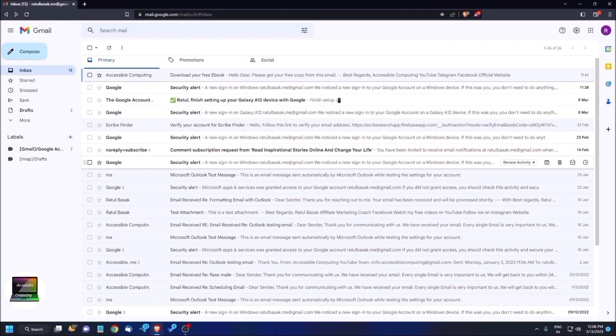For this, I have already opened my email ID in a new browser, Brave browser, and unread Accessible Computing. Download your free ebook as attachment 1142. Hello dear, please get your. This is an email where an attachment is attached. So if you want to download this attachment, just open this email by pressing enter key.